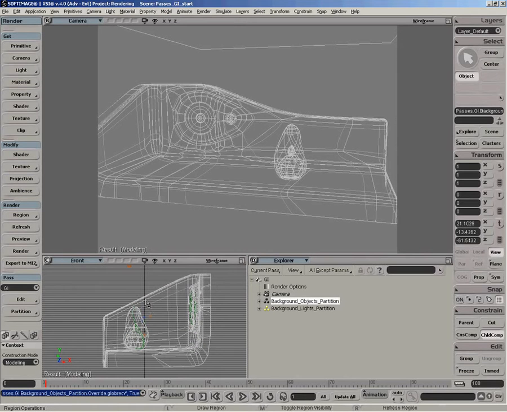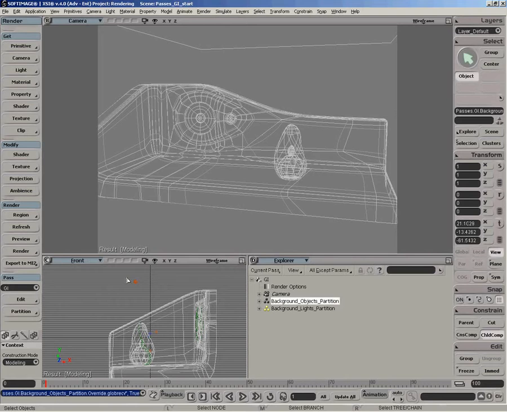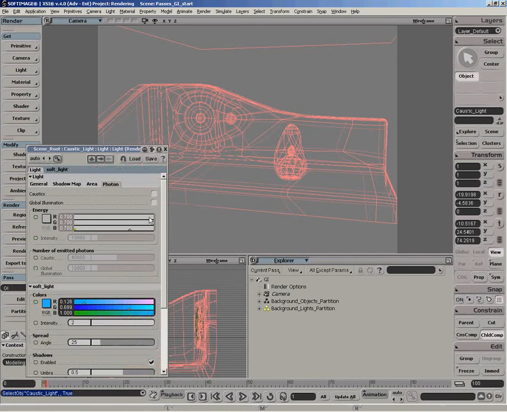We need to enable on the light the actual GI option. So select the light, modify shader. Now on the photon tab, we have a GI flag. We need to turn that on. I'm just going to bring up the intensity here to 1,000,000 just so we can see the results.